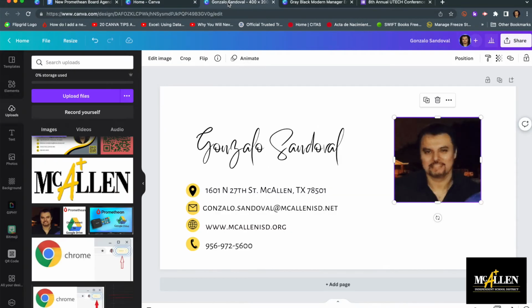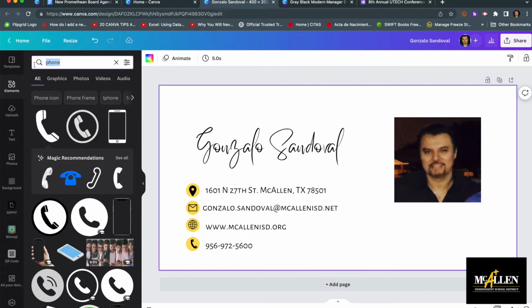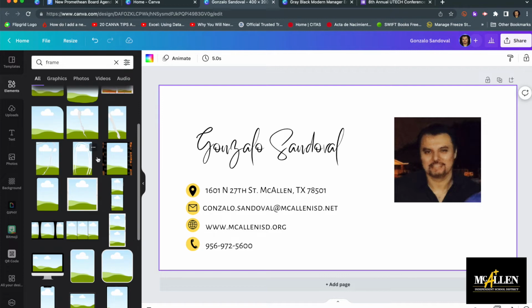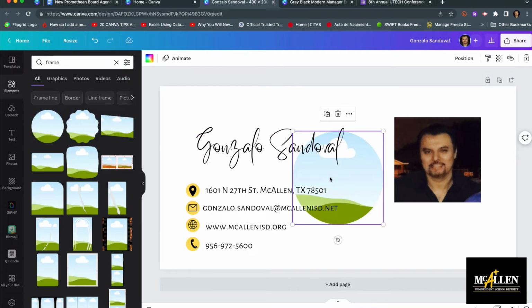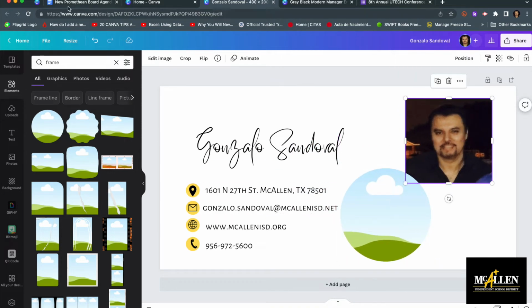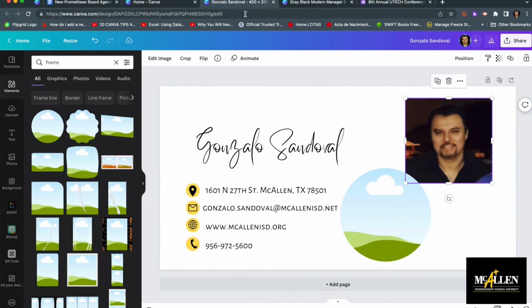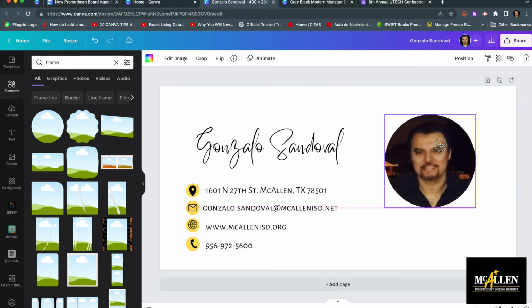I'm going to now go back to my elements and then do a search for a frame. You're gonna see that there's a listing of different kinds of frames that I can choose from. In this case, I'm gonna choose a circle. So now I can use this frame to create this effect right here. Okay, so how do we do this? I can simply select the picture and then drop it inside that circle, and that takes care of that.